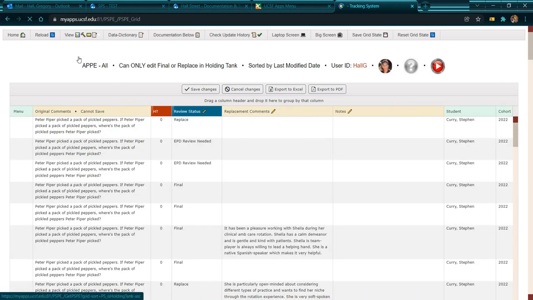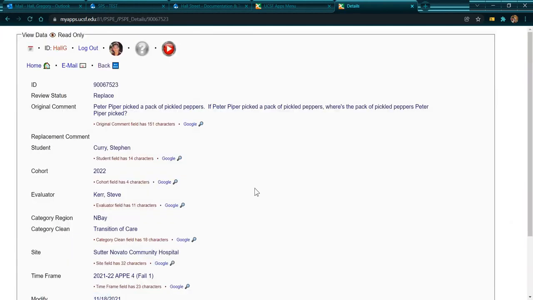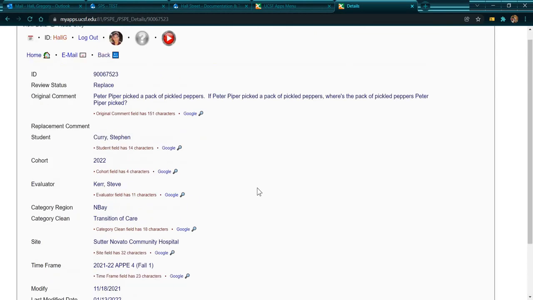and what it just did, it went back to the APPE all interface, and notice now it's no longer in the holding tank, right? You don't see that holding tank start end date selection here. And notice this is read only, so you can only view details, read only in form view, right here.